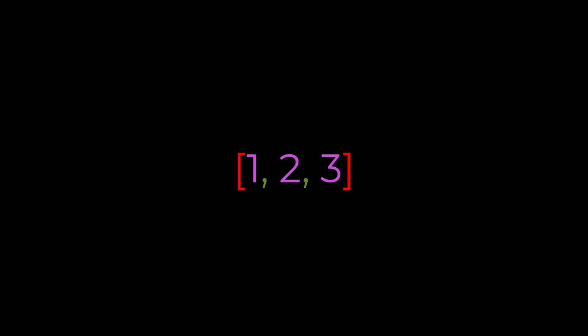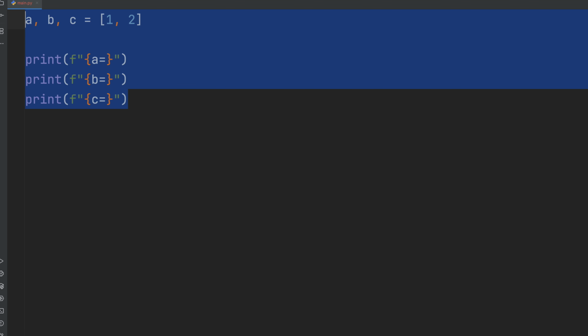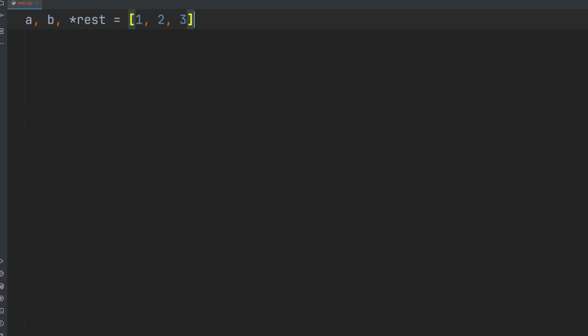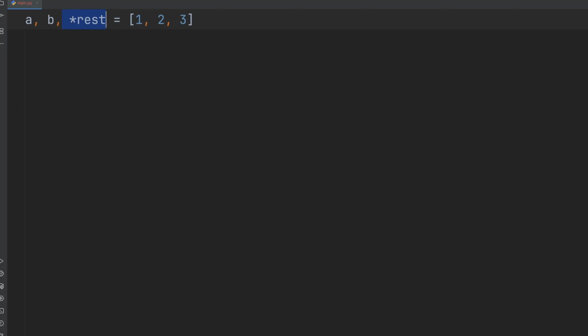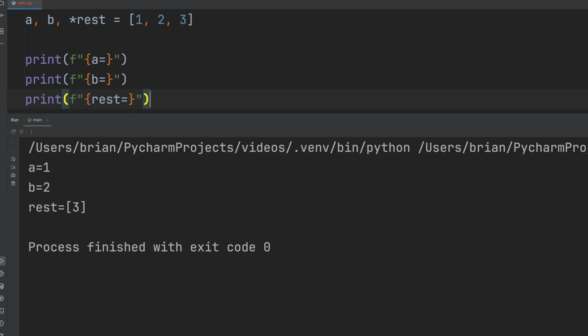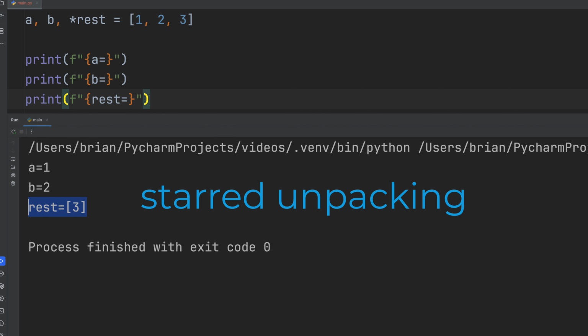Let's go back to that longer list with 3 values, 1, 2, and 3. If you still want to unpack it, but don't know how many values you'll get, you can use the star operator. Check this out. We assign our list with 3 values to a, b, and the variable called rest with the star operator. And the result? A is 1, b is 2, and rest is a list with 1 element, in this case 3. Python takes whatever's left over and bundles it into the list called rest. It's called starred unpacking and it's super handy.